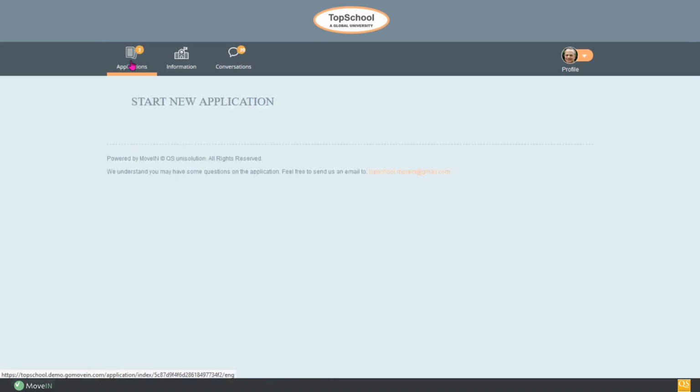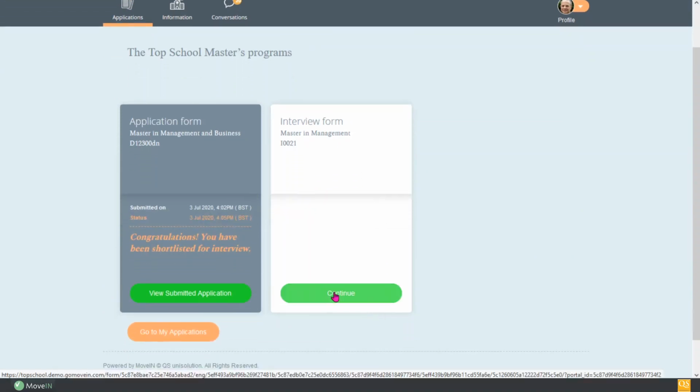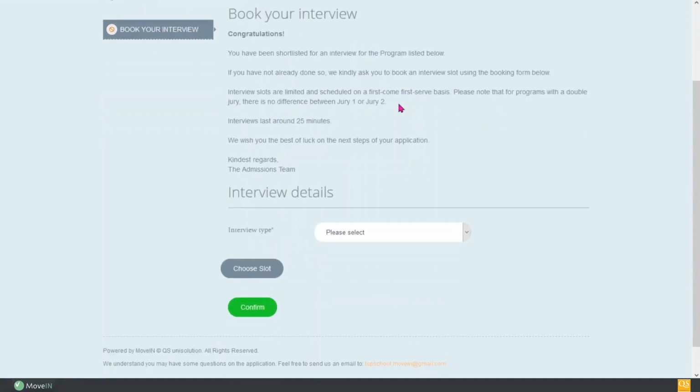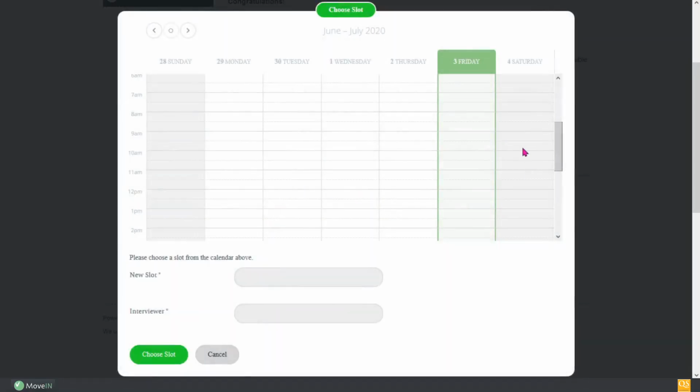If I go back to the front office view, you'll see as well as the application form, I now have an interview form. And on the interview form, I can click in and it says, congratulations, I've been shortlisted for an interview. What type of interview do I want? I want a Skype interview. And then I can choose a slot from the available slots.